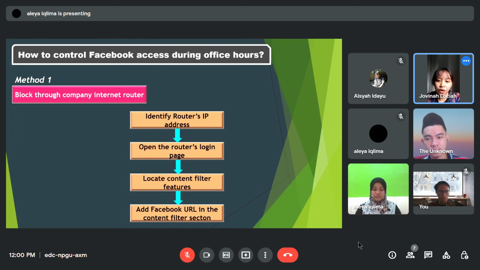And lastly, add the Facebook URL in the content filter section. By doing that, all computers on the network are blocked from accessing Facebook. However, the company business page can still be accessed by leaving the Facebook business URL open to access.